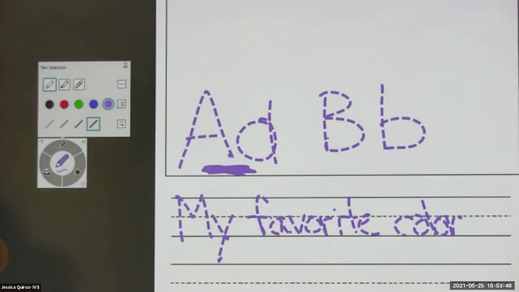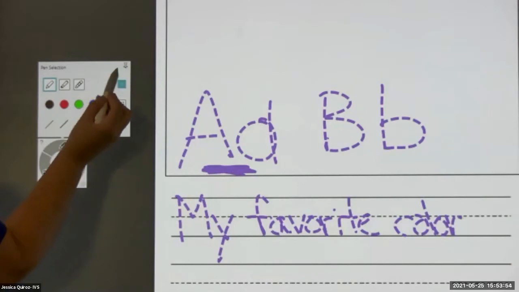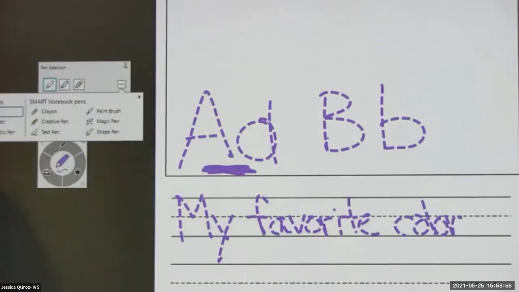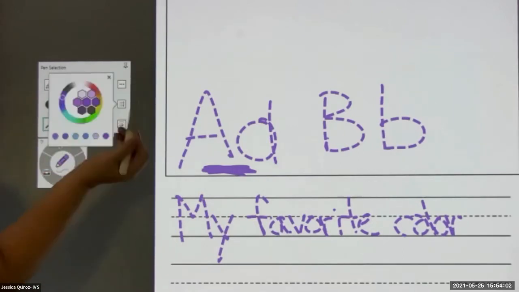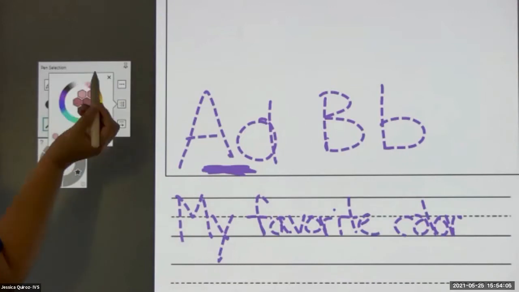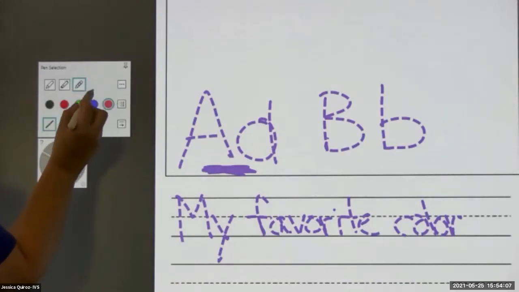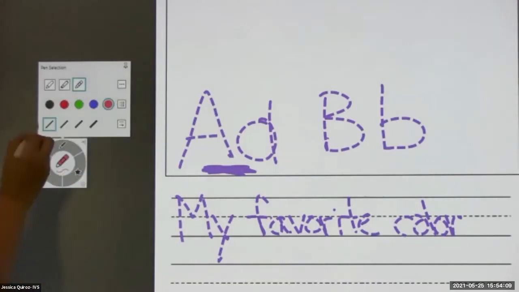But let me show you the additional pens that are available. I won't go through all of them because they all pretty much work the same. You just choose the one you want. And if you don't see the one you want, click the 3 dots. They will all be there. I'm going to choose the crayon. And then you would pick the color you want or go to the color wheel if you want a custom color. Okay. And then once you've picked your color, choose the thickness of the line.